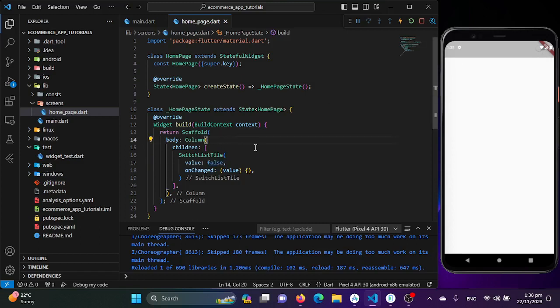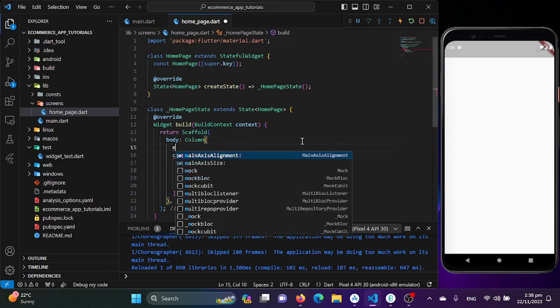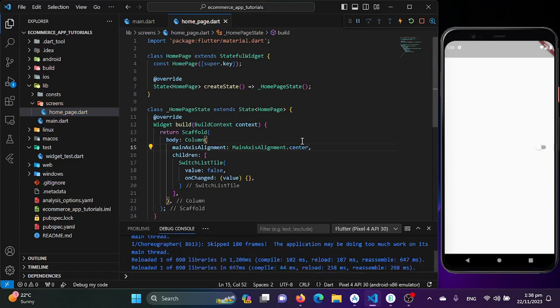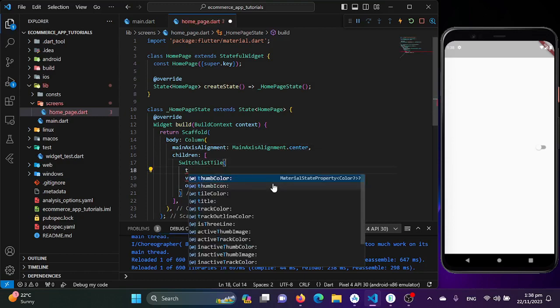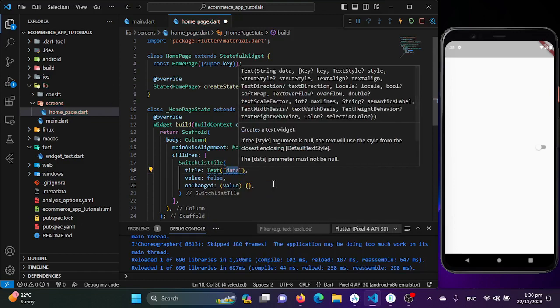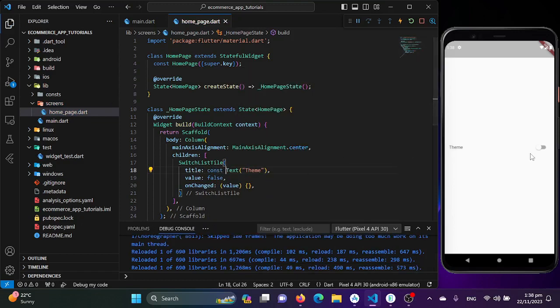So for now I'll be just making it on the center of the screen. For that I'll be just using our main axis alignment and the main axis alignment dot center. And here you go, now this switch is on the center of our screen. So we just need a title for it for now, so I'll be just giving it a title which will be the text widget, and in the text widget theme. So yeah, we have got our switch button in our home screen.